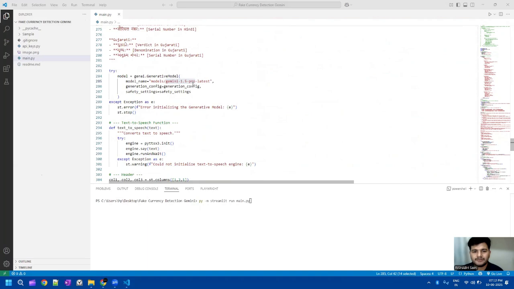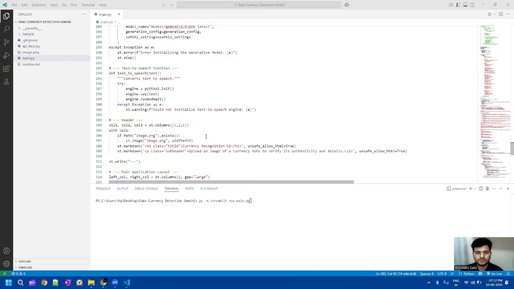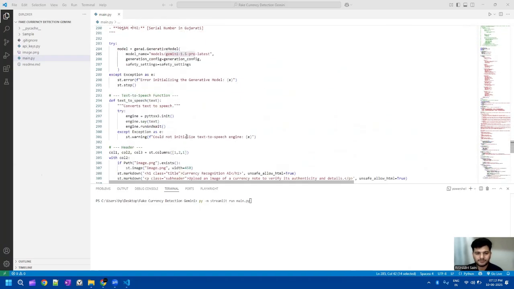That model is Gemini 1.5 Pro latest. This model uses image plus text. So whenever we upload an image in this project, we also send the prompt. With the help of that prompt, we find whether the note is fake or original. So this is the code overview. This is the complete prompt that I'm using.